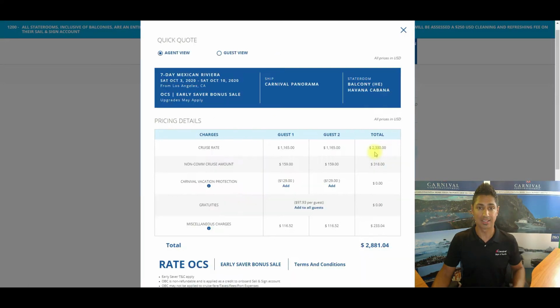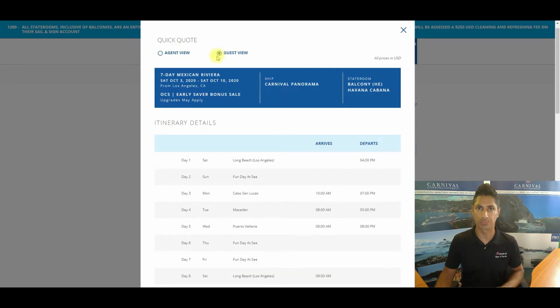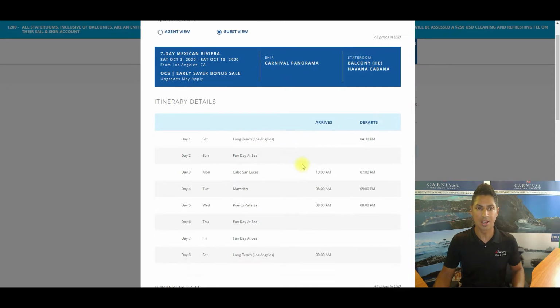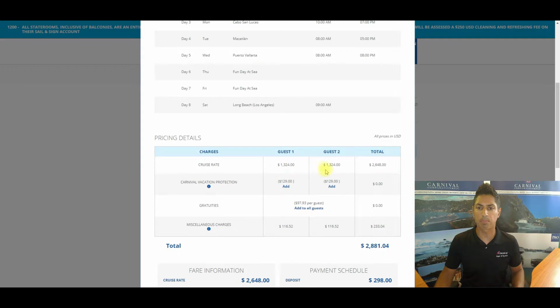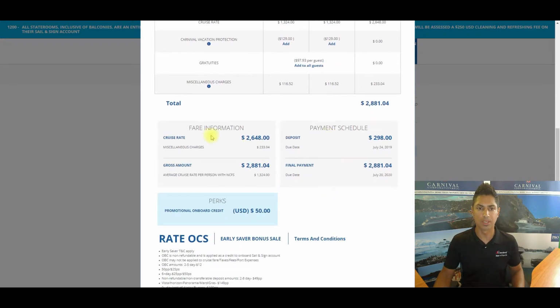Click that. And now you'll see that the quick quote feature gives you an option to select agent view or guest view. So if you want to send this to your client, click the guest view button. And now look, the itinerary populates, ship and sailing date, and a per person breakdown of the cruise fare for guest 1 and 2. Check this out.